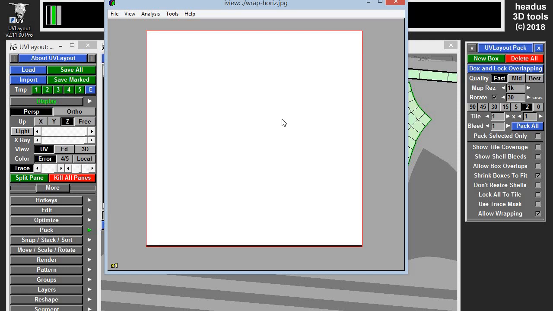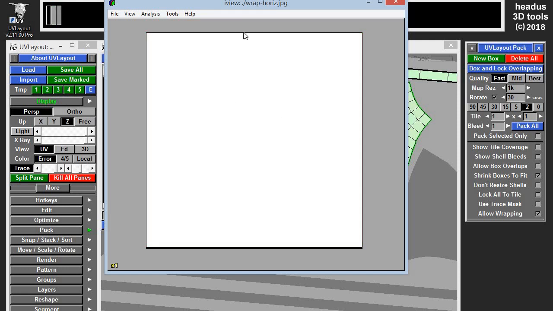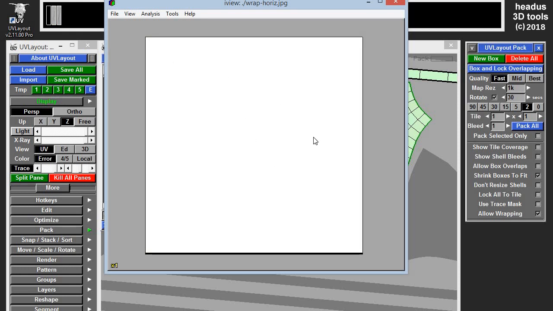So what that's doing is telling UVLayout that when we use it as a mask here, we can pack everything we want in here, but nothing can go where that black line is. So when we've got wrapping on, it means that no shells can wrap around in this direction. They can wrap horizontally, but they can't wrap vertically.